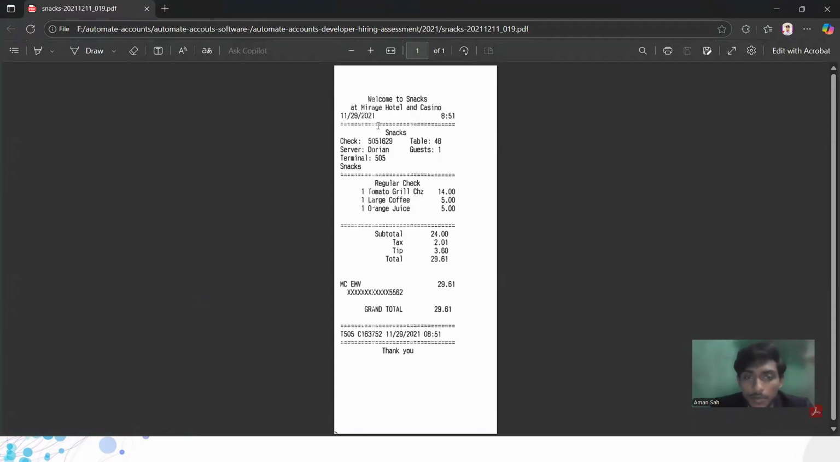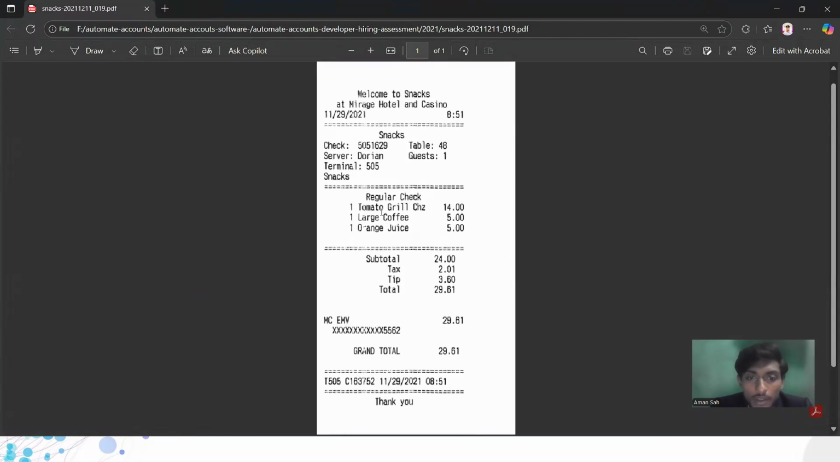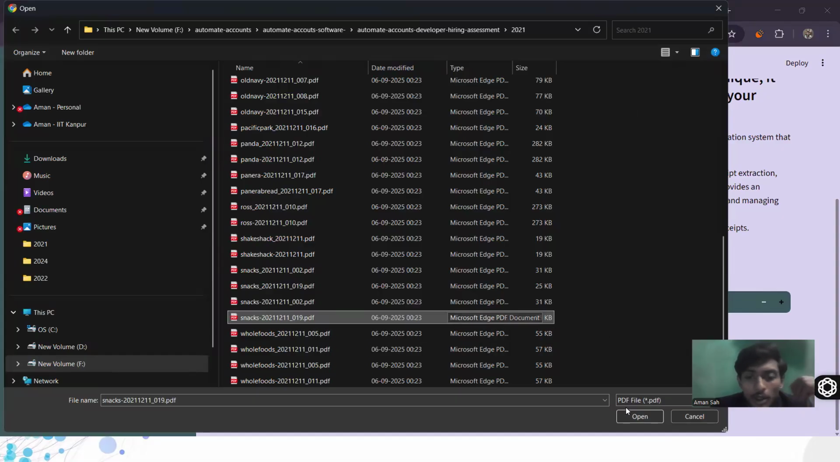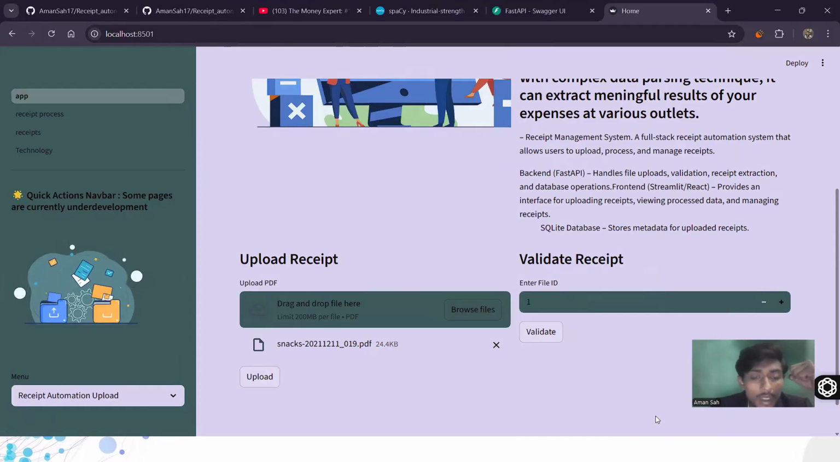So it is a simple receipt. It has some details about it. Regular check, tomato bill. These are the quantities. Subtotal is 24. Total is $29.61. So let us see what the model does about it. Let's just keep that total number in mind.